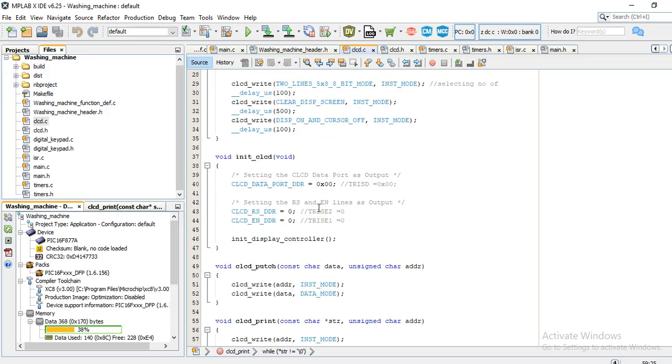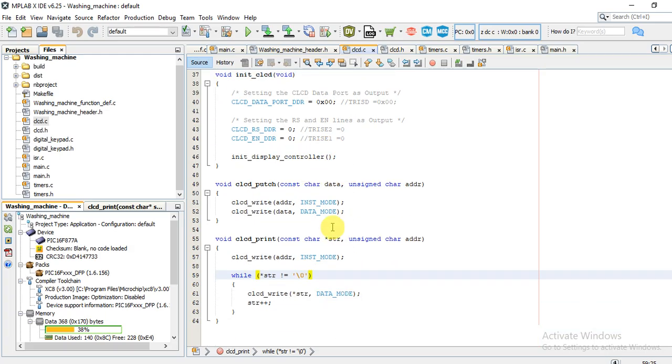So moving ahead, I'd like to explain this init CLCD. This function prepares the LCD data and control lines for use. It sets port D as output, sets RE2, which is nothing but RS, and RE1, enable, as output. Then it calls the initial display controller to start the LCD in the write mode. And then CLCD put CH.